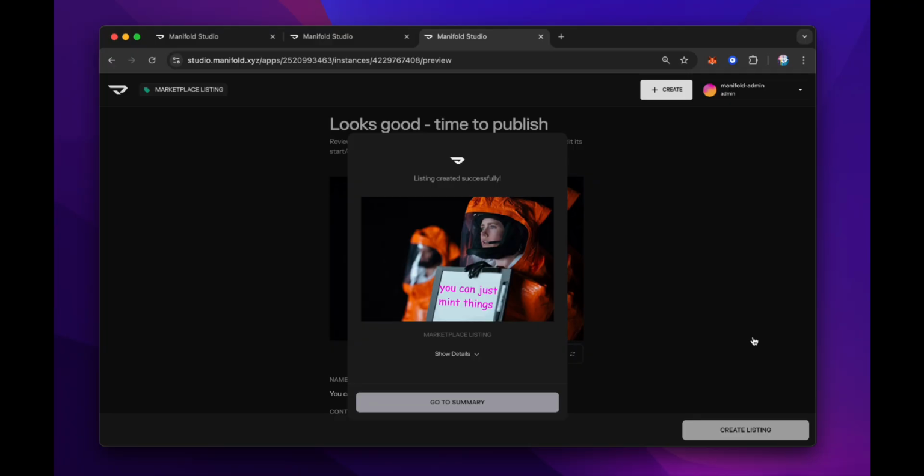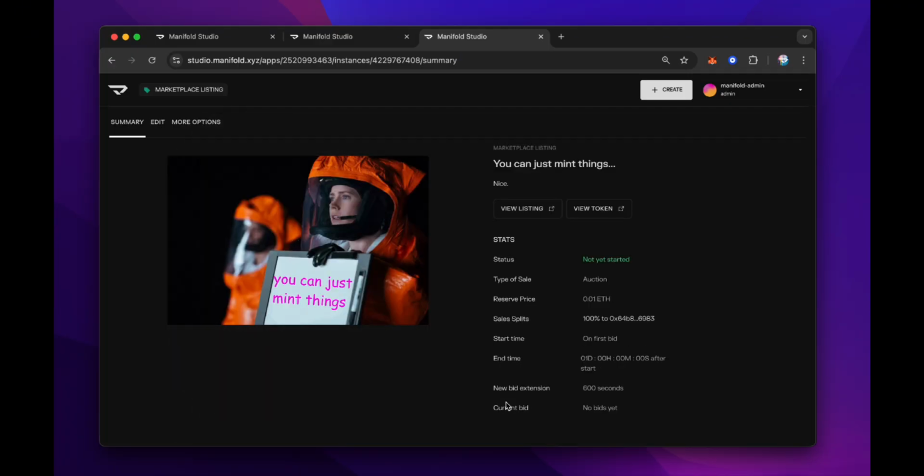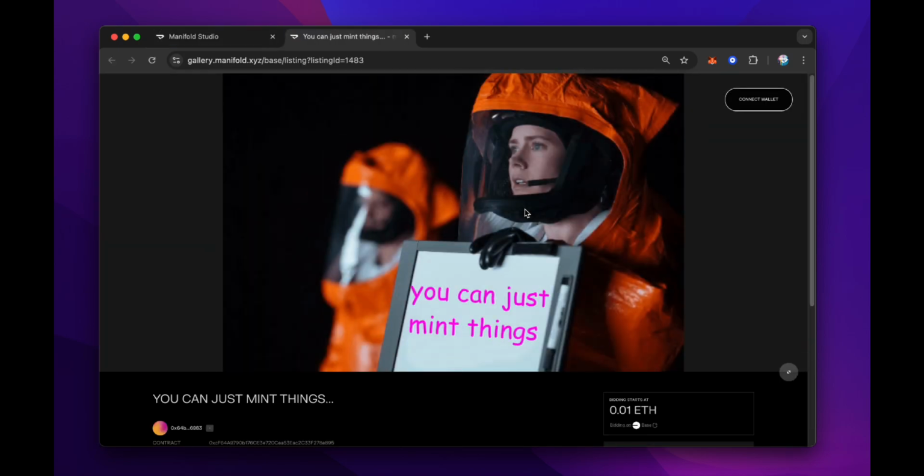Awesome. So we've created the listing. So if we want to take a look at our listing, we can just click this here. Awesome. There you go. Minted a token and listed it for sale.